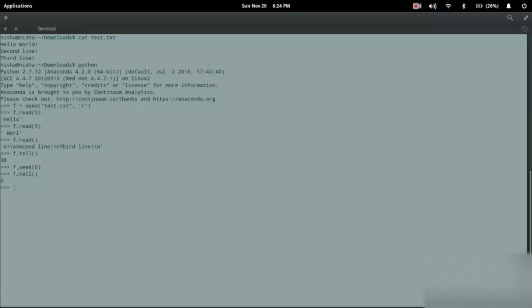And to read the entire file at once, we want to print f.read, and this will read the entire file. We can read a file line by line using a for loop. This is both efficient and fast.